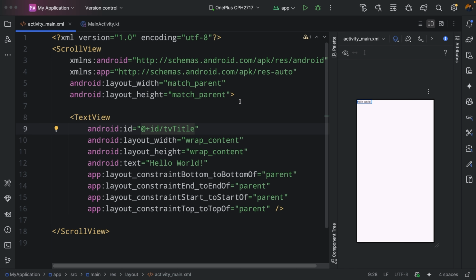Now pause here a second. A scroll view can only have one direct child. This is not a suggestion, this is a strict rule. If you try to add multiple views directly inside a scroll view, your app will crash or behave weirdly.